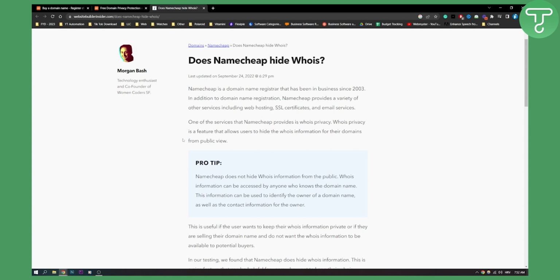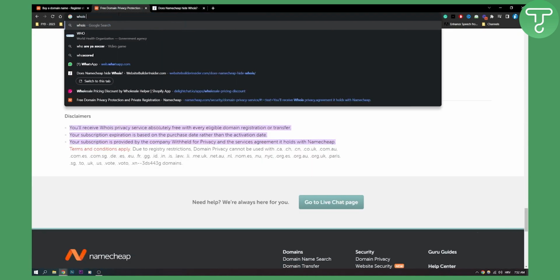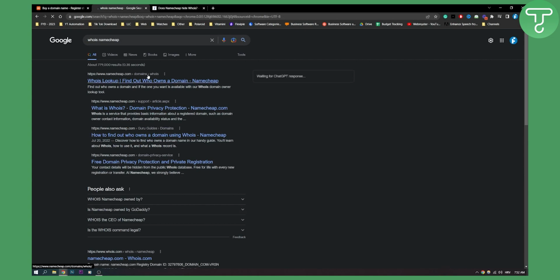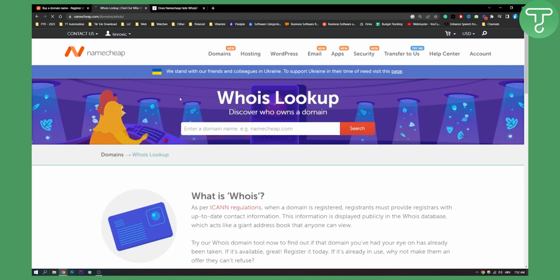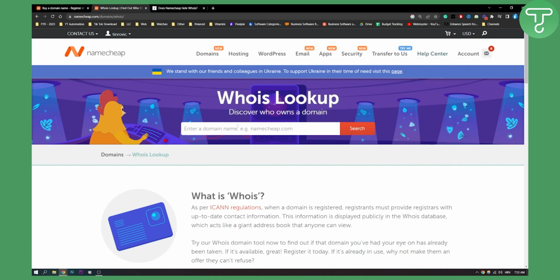If we also type in here, Whois Namecheap, then we can go here and we can find out basically Whois lookup, right? You have a Whois lookup as well. If you want to find if your domain is right here, you can pretty much do your domain here, search it. And if you want to hide it, then what you can do is you can go to the help center and then try to contact the support and see how you can hide this Whois information, right?